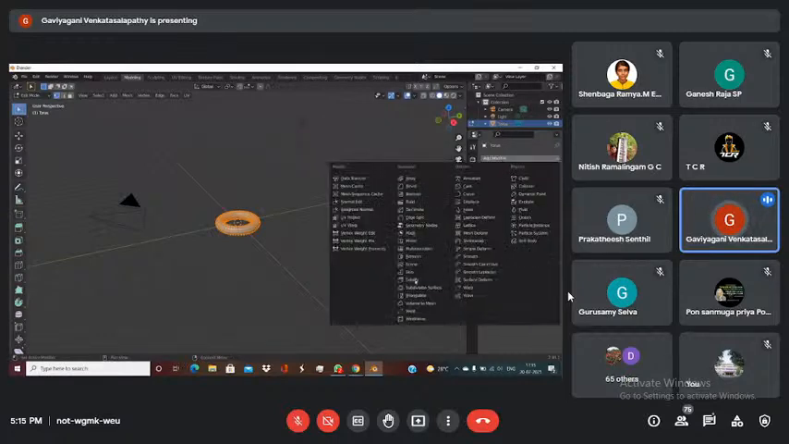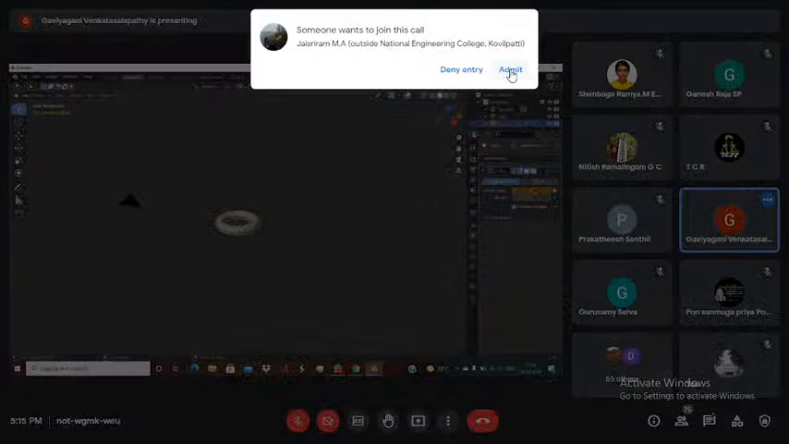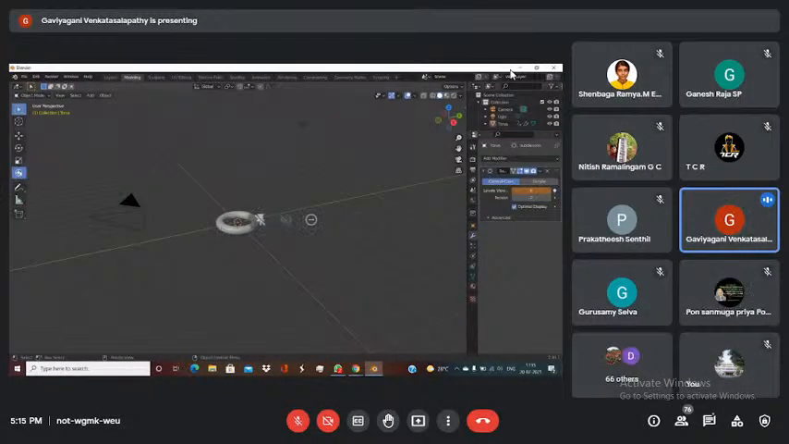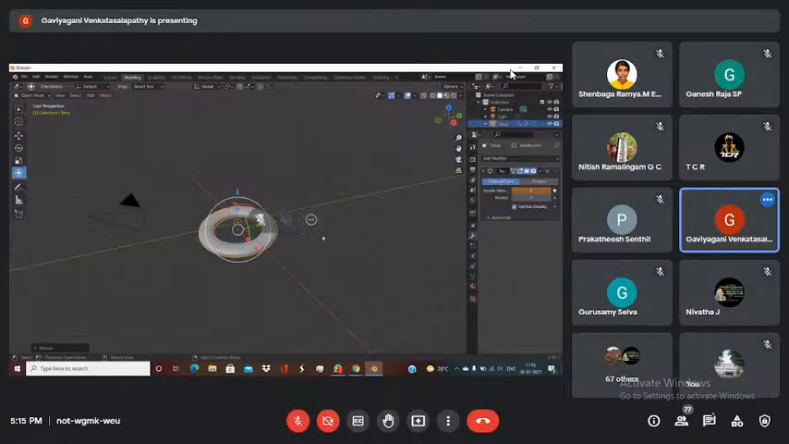In Add Modifier we want to go to Subdivision Surface, and by changing this, one minute, okay, now by changing this you can see the object is so smooth. It has become so smooth.